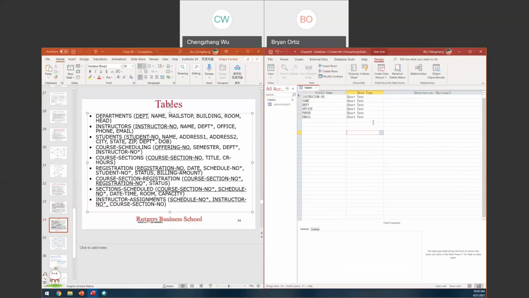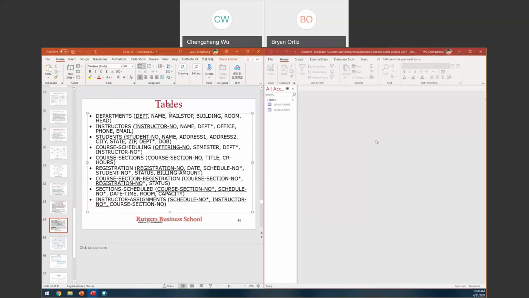All right. We close this design view and save this table. We rename this table as instructors, and click OK. Well, now these two tables have been created: departments table and instructors table. So the third step is to define the relationships between these two tables.